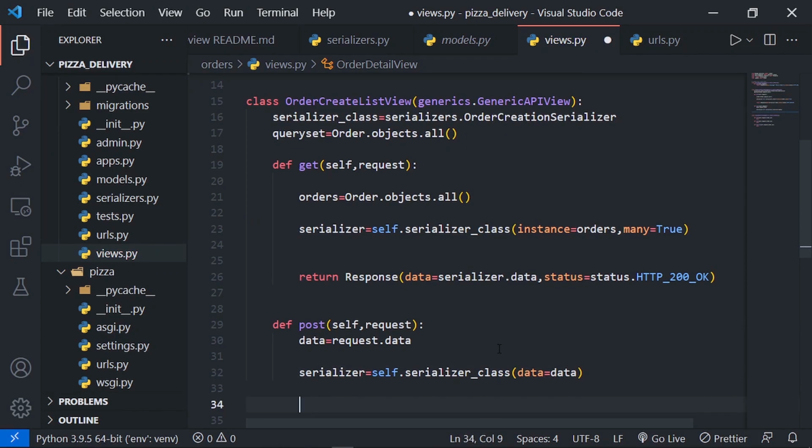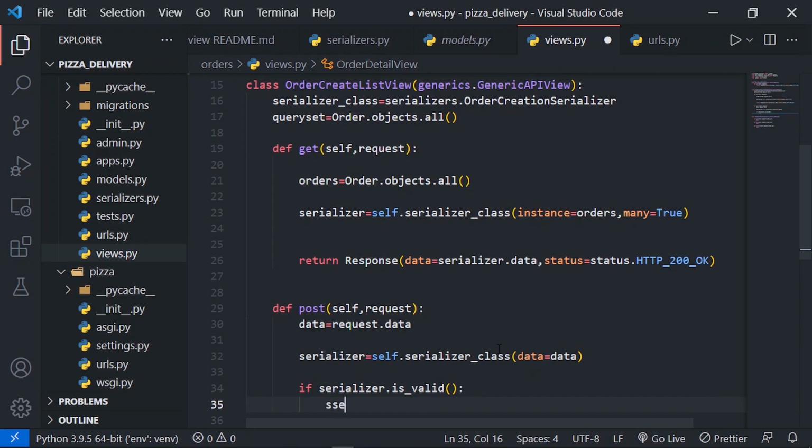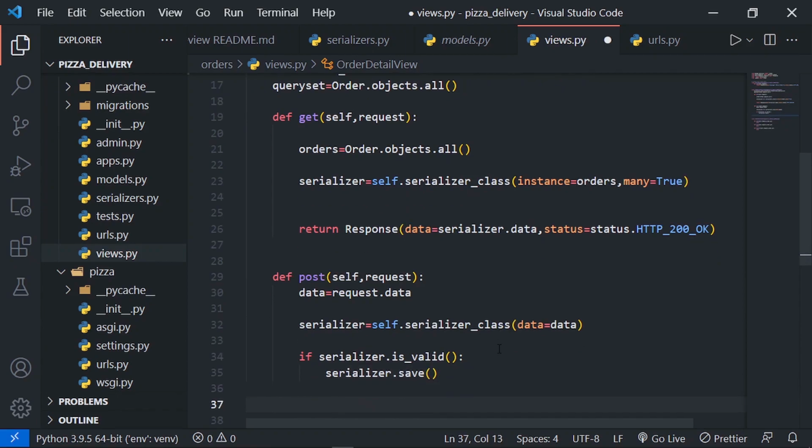Right after that, we're going to check if our serializer is valid, and if it's valid, we'll use it to save data to our database. Basically, we're using a model serializer, so it helps us save things to our database. So I'm going to say if serializer.is_valid(), then we're going to save, with serializer.save(). And right after this, we shall return a response.